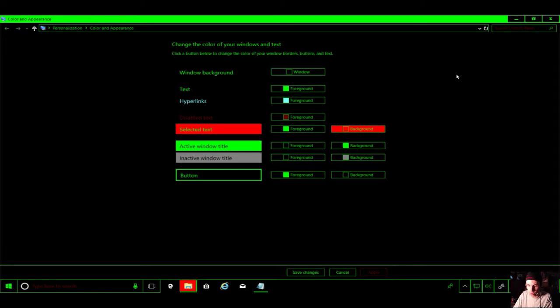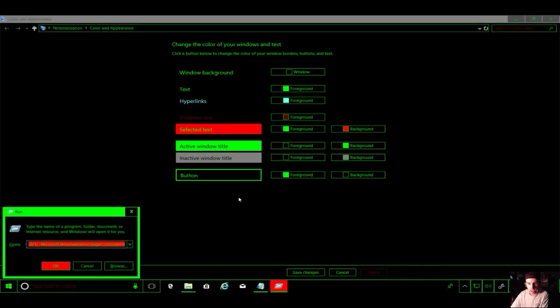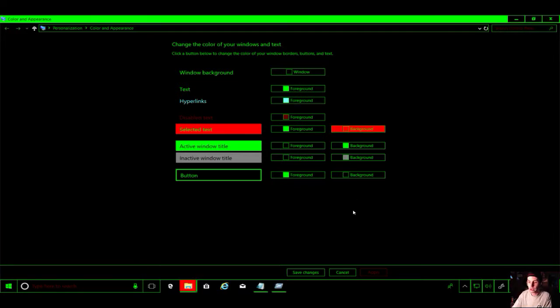So if you want to have your high contrast settings completely customizable, again, you'll go into your Windows key Run, you'll type this command in, or you'll copy paste this command in that I'm leaving in the description for you, hit OK, and then boom, here you go. Then you can save changes there, and you can even save it as a theme if you'd like. I've got mine all saved.